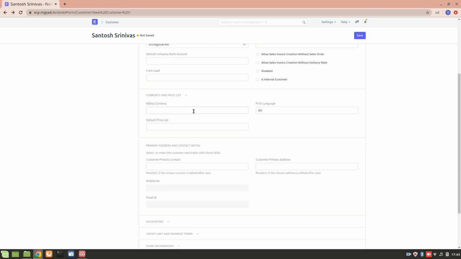So let's say the billing currency is INR, and this is the print language, English. Alright, I want English. Okay, and we can also mention the primary address and primary contact details of the customer.